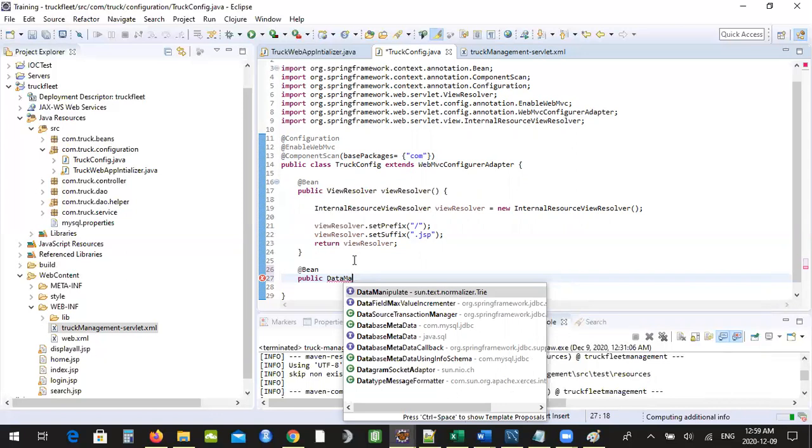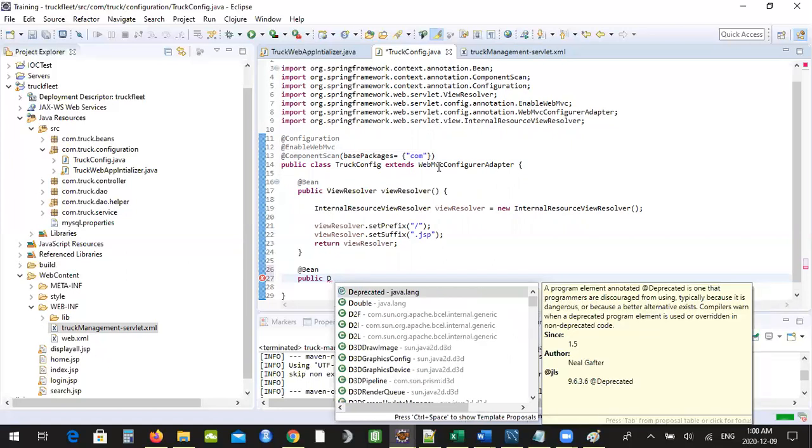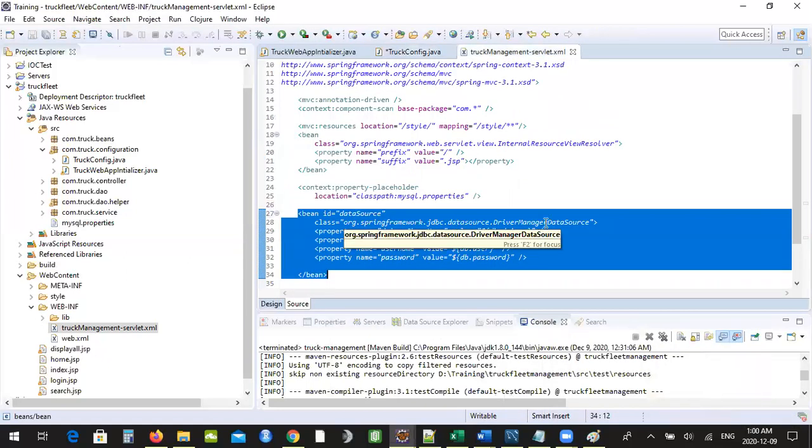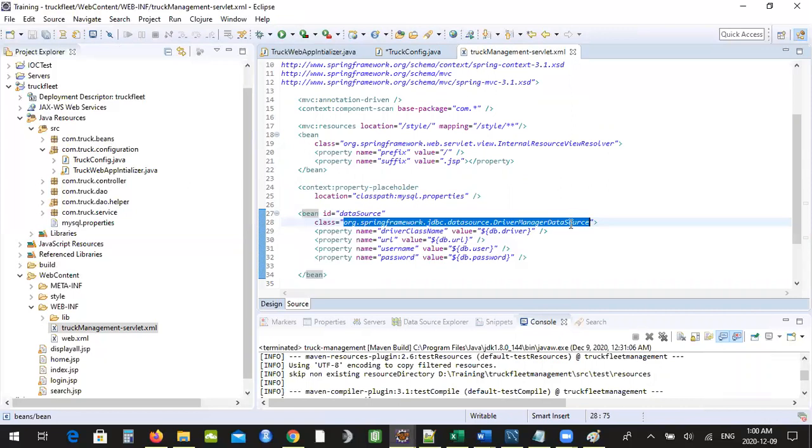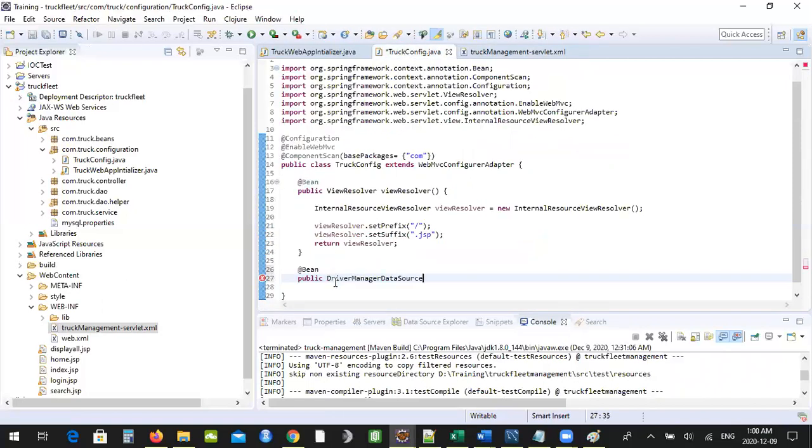I can't find that. Let me go back here. What am I doing here? So it's a driver manager data source. That's what I need. Driver manager data source. Cool. Can I say create data source? Create data source. Perfect.